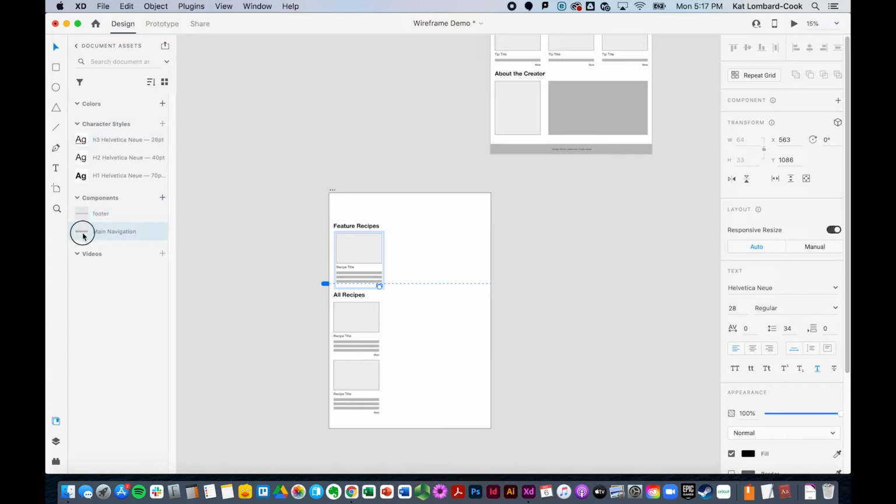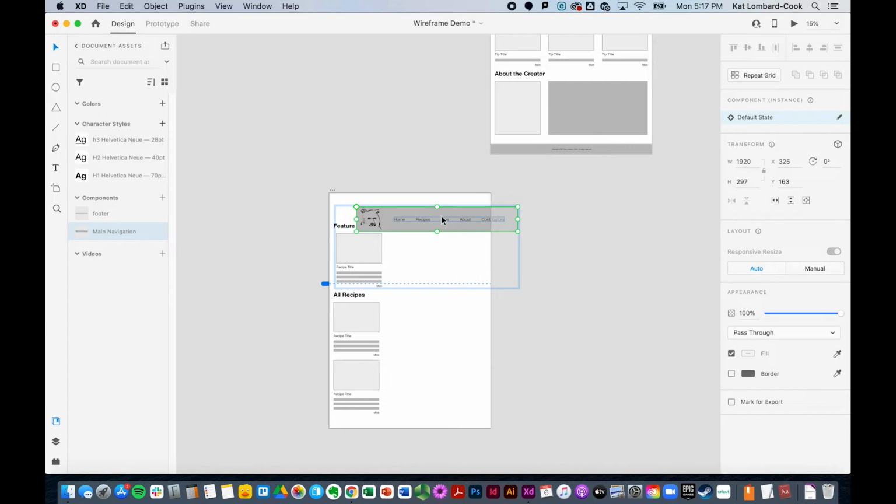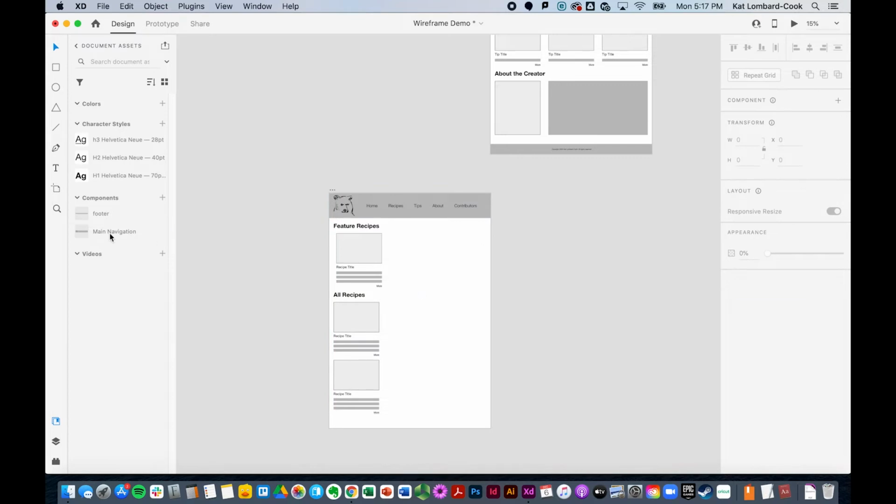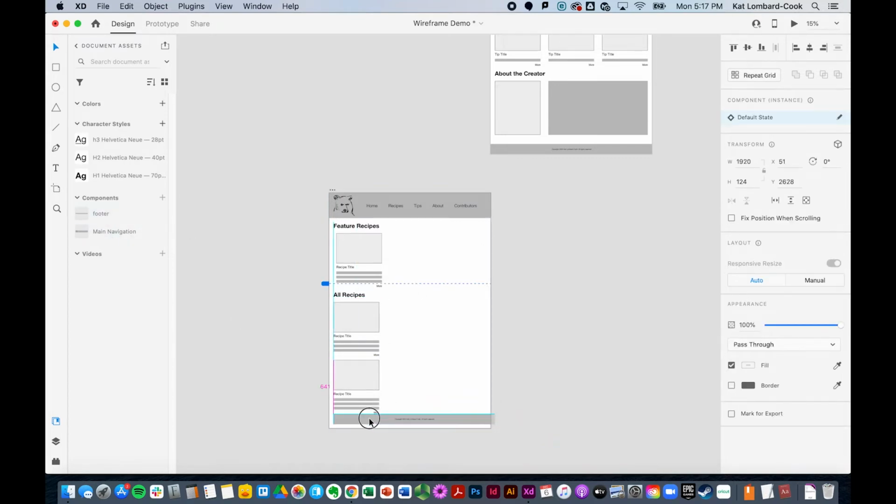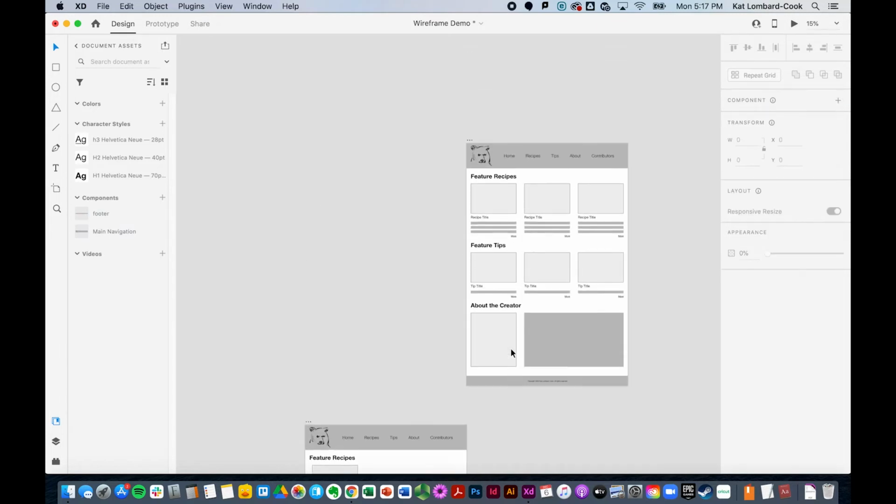And the nice thing is, from the component, I can just drag and drop, and you see it's got my component here. So I can line that up. It's happy. Awesome. I'm going to drag my footer down the bottom here. My footer. Awesome.